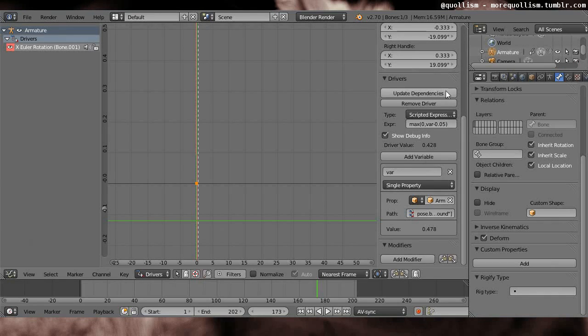Enter. That'll do it. Let's take a look at what the value of var and the driver value are doing now. The value of var is currently 0.478. The driver value is 0.428. That's a difference of 0.05, just like in the expression. On this frame, it doesn't have that much of an effect. So you might wonder, what's the point of subtracting 0.05 at all?